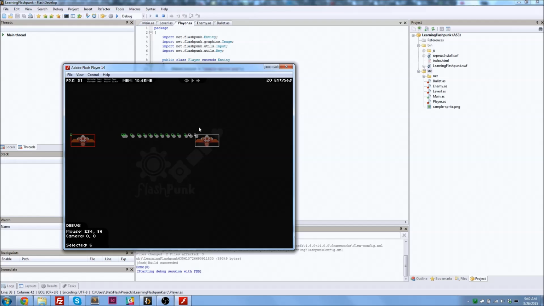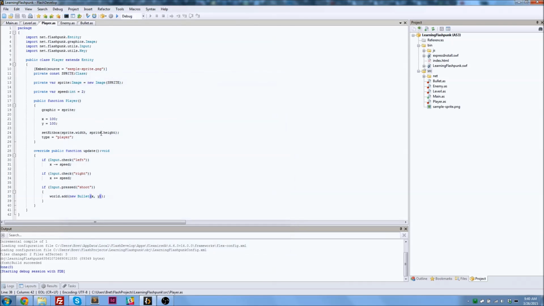The problem is that the entity's origin is in the corner. However, we can move that. And that's what this square actually is: the entity's origin. That's its XY coordinate.